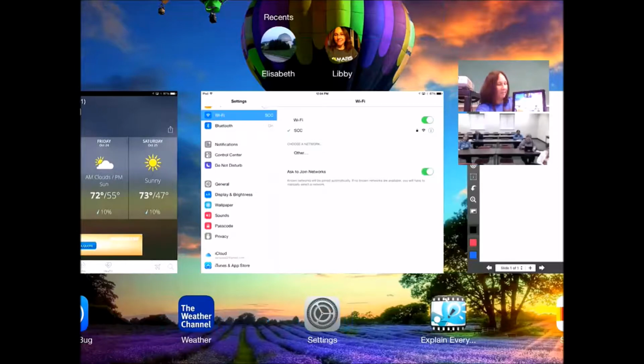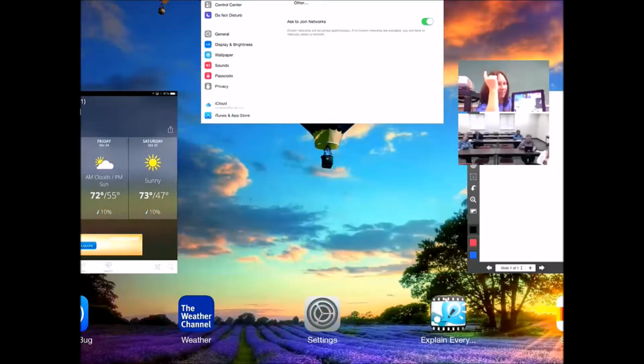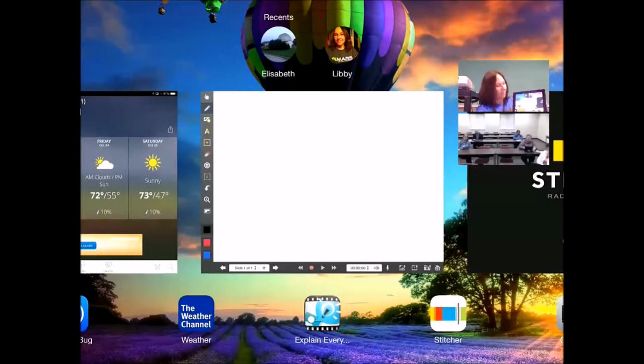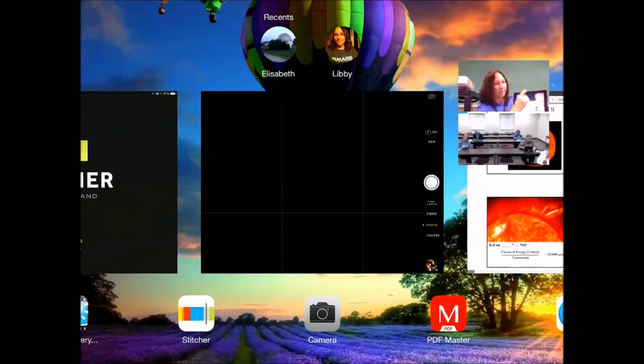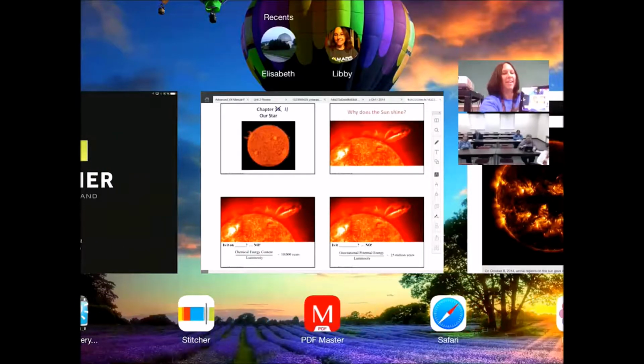Can you guys see me? Swipe up. Does that make sense? I can't see you guys. So yes or no? Yes.